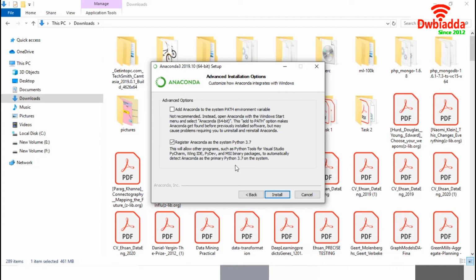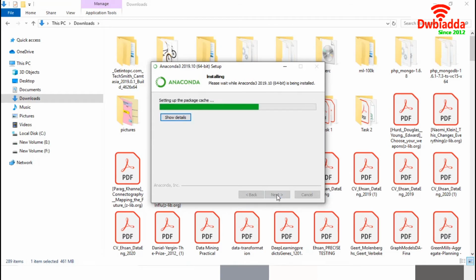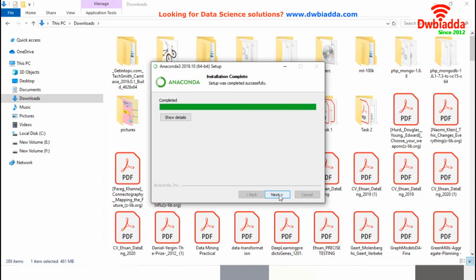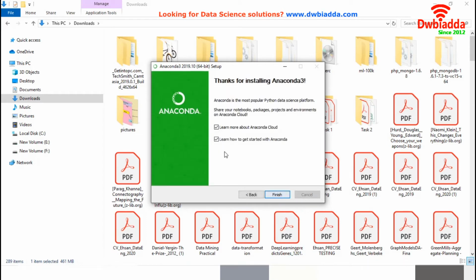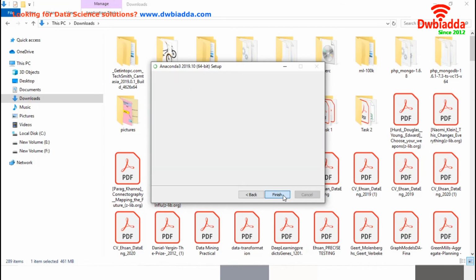This register Anaconda as the system Python 3.7 will allow other programs to automatically detect Anaconda. I will also go with this one. It will add Anaconda to the system path environment. Then press install and it will start installation. This installation will take few minutes, so we will resume after completion. The installation process is done. So I will press next, then next. I will uncheck these two and press finish to complete the installation process.